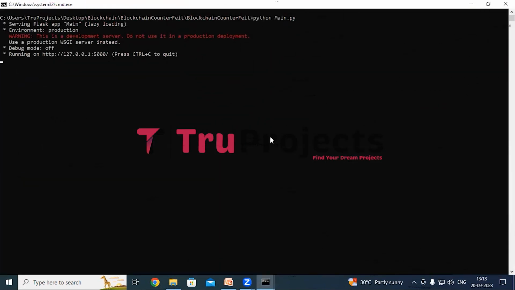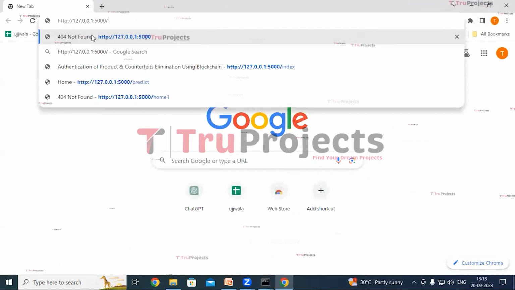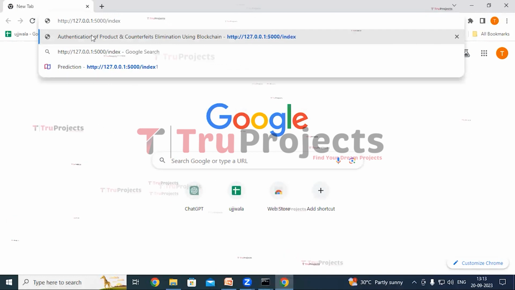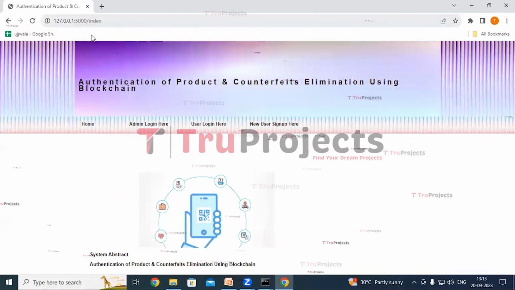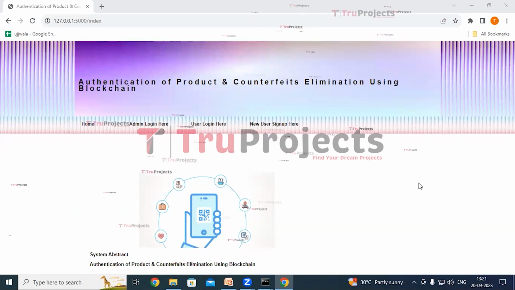So the Flask framework will host the application locally at the default address and the port unless configured differently. Now copy the local link provided by the framework. I'm copying it and paste it into any web browser. I prefer Chrome. After pasting it, type index at the end and hit the enter button. So the home page of the project has been displayed in the browser.